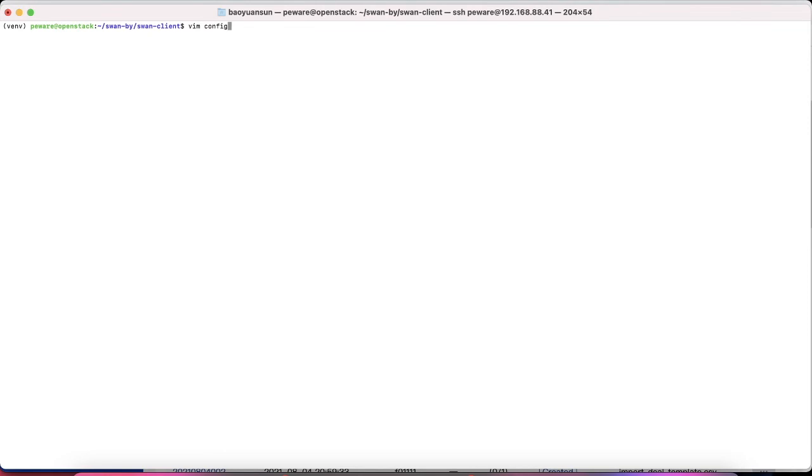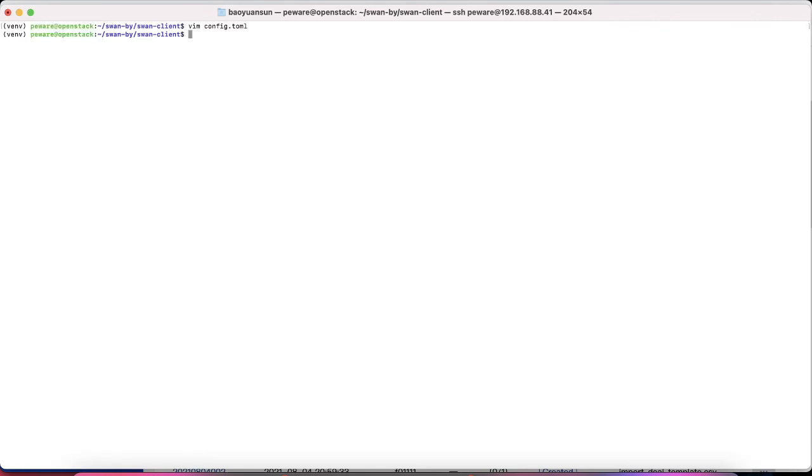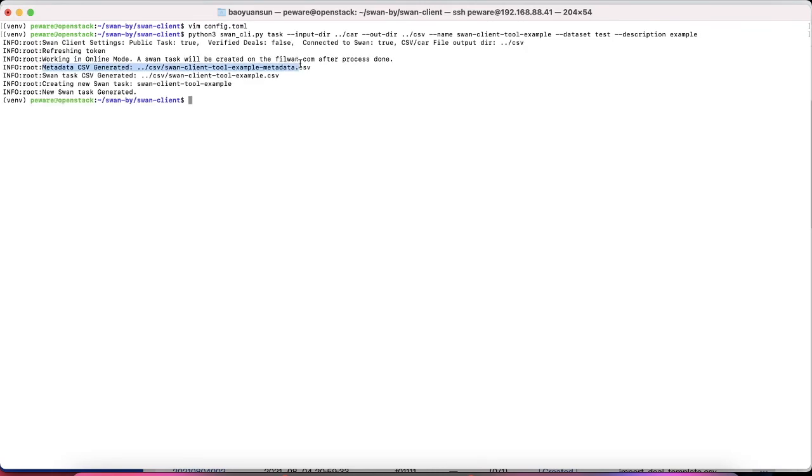Now I will show you an example of a public task. First, edit the config file by setting it to a public deal. For me, nothing else needs to be changed. Now run the task command to create a task. If you want, you can make a task name during this step. While the task is being created, a meta CSV file is being created at the same time. It contains more content for creating the task proposal in the next step.